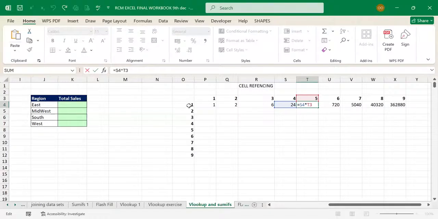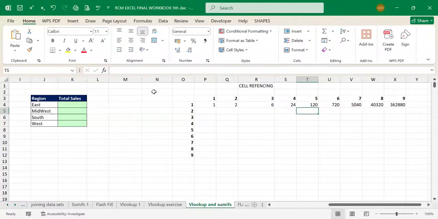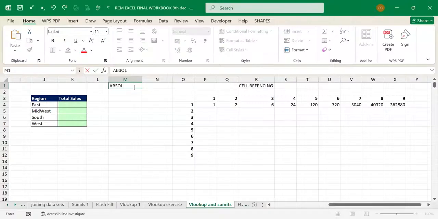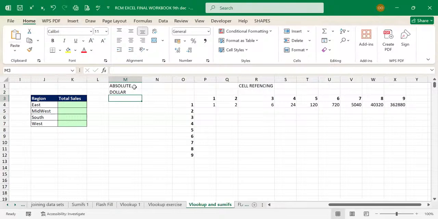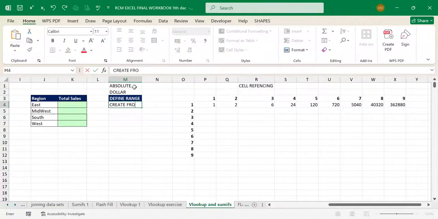How do we solve the problem? By doing what we call cell referencing. We have so many ways of doing the cell referencing. We have absolute cell referencing. Then, of course, we also have the $ sign, which is normally used to lock the cell. We can also create from selection, right? We can define the name. So we can define range. So that's another way of renaming our cell. We can define the range. We can create from selection.